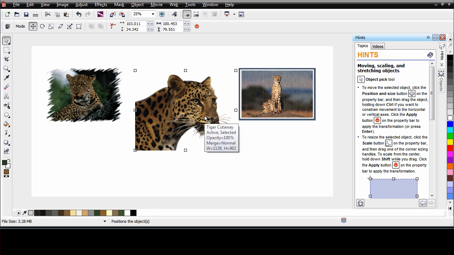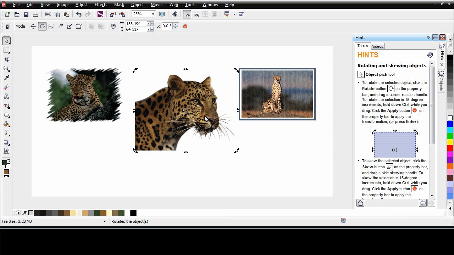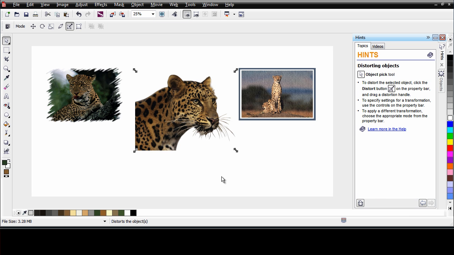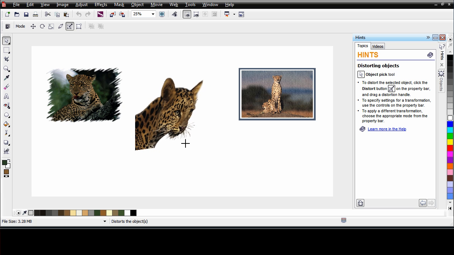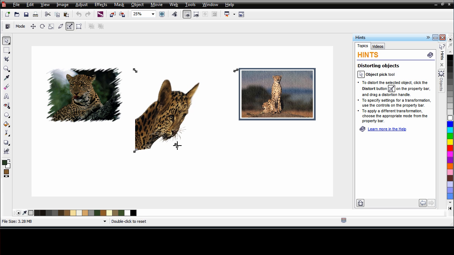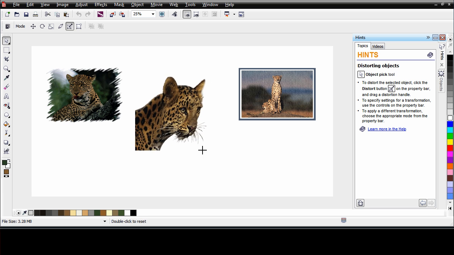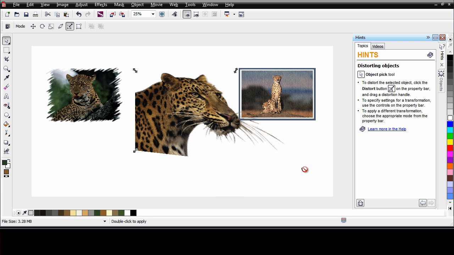And that is, if I click again, I see the rotation handles, but if I click again, I see a new set of handles that are called the distorting handles. Watch what happens. As I begin to move, I'm almost lowering the age of the leopard. It's going from a mature adult to what looks like a kitten. Isn't that amazing? And you can create all sorts of interesting effects with the distortion handles.